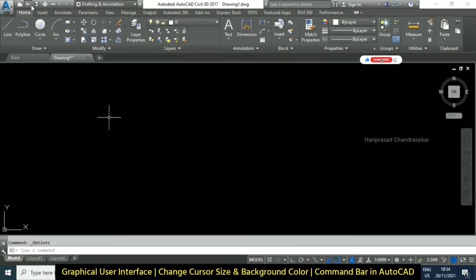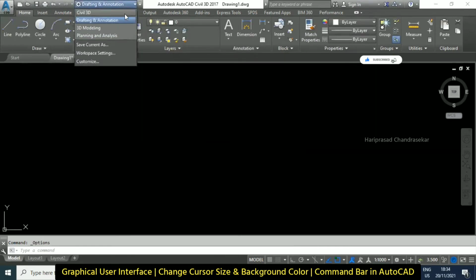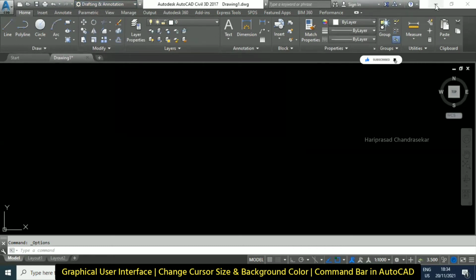Now we have the quick access toolbar. Here we have the workspace, where we can shift to a new workspace. For example, if you want to go back to Civil 3D, you can click that. If you want to continue with AutoCAD 2D for drafting purposes, you can go for Drafting and Annotation. We have a title bar and an info bar, which has help content, minimize, restore, and close options. We also have menus: Home, Insert, Annotate, and so on.